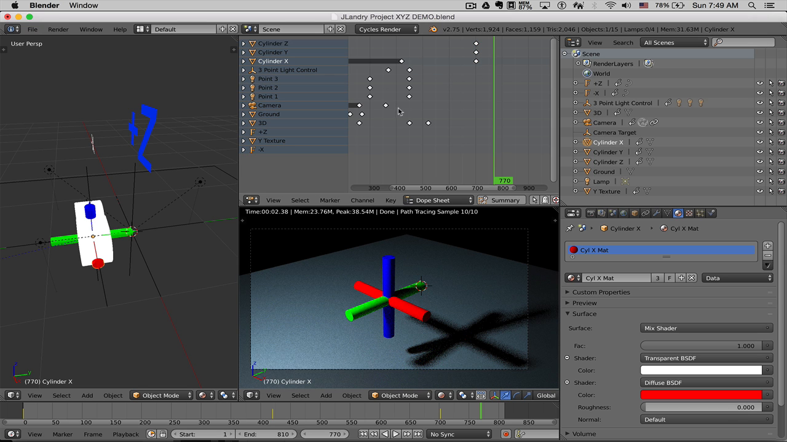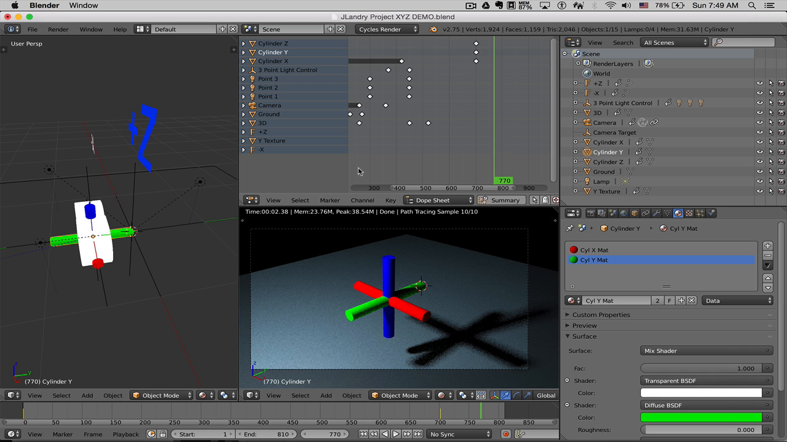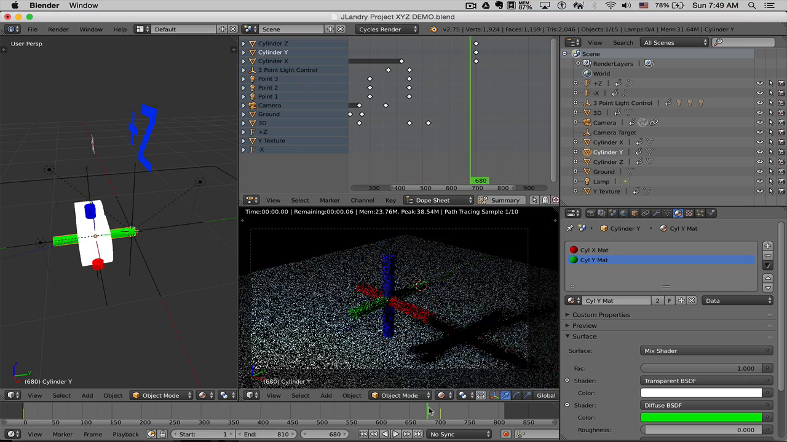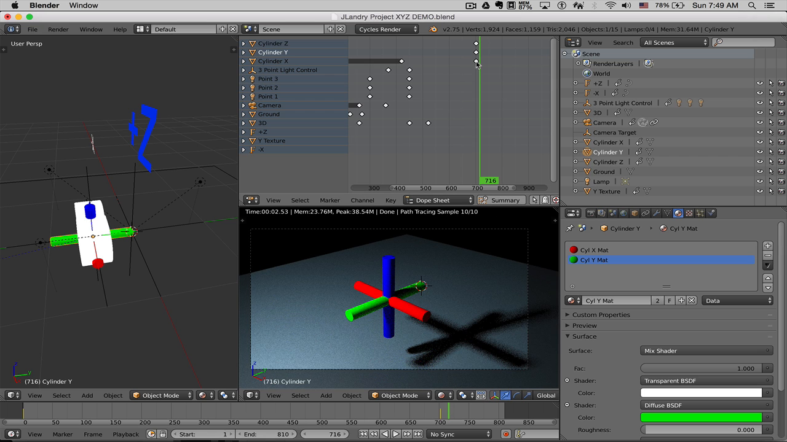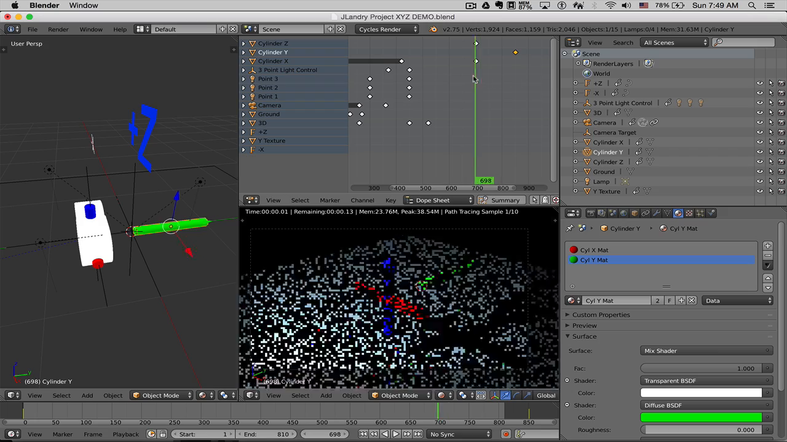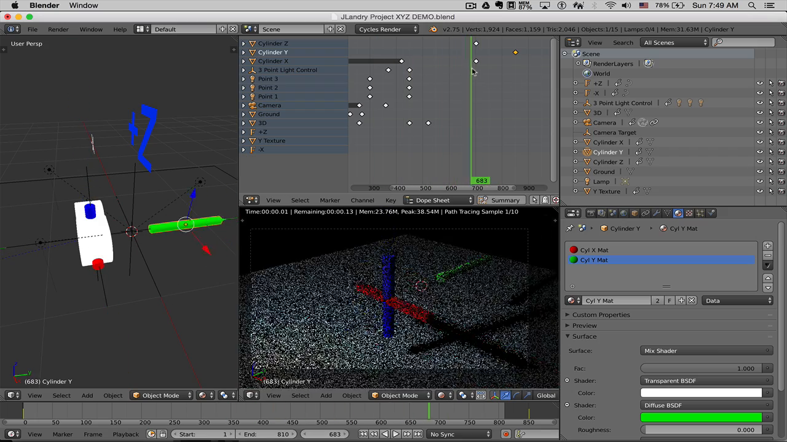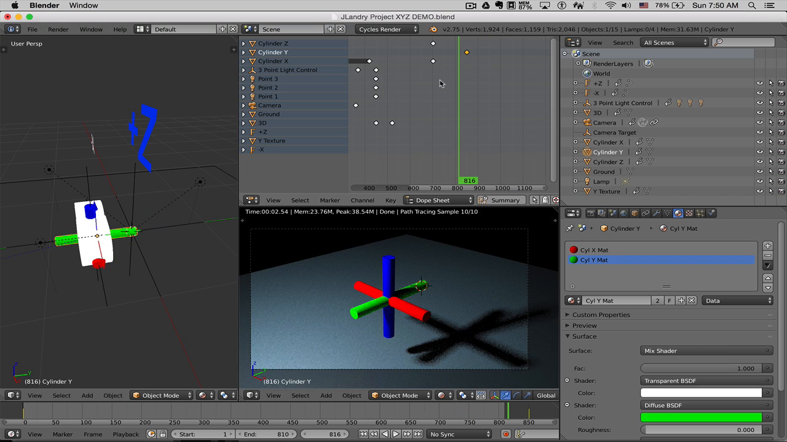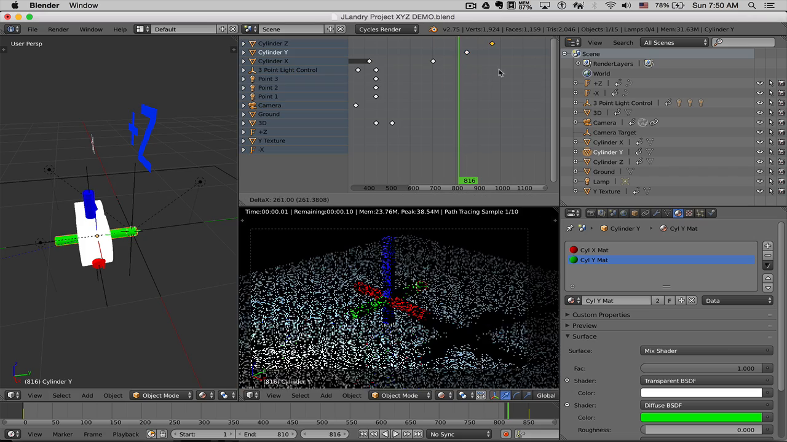Okay, so now I'm going to go ahead and take the green Y cylinder and I'm going to take its ending keyframe and I'm going to grab it and I'm going to move it beyond. So something like that. So now you can see that the red should come in first, then the green, and now what I want to do is I'm going to take the Z cylinder and I'm going to press G and grab that and move that to the right.